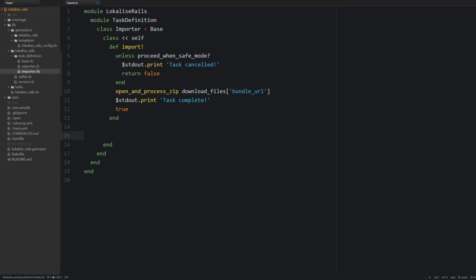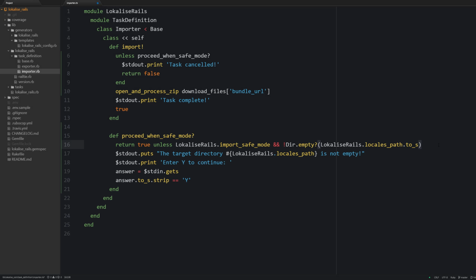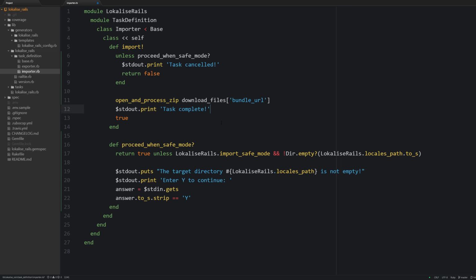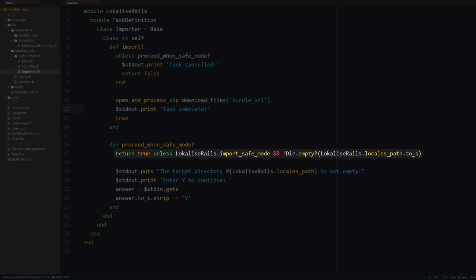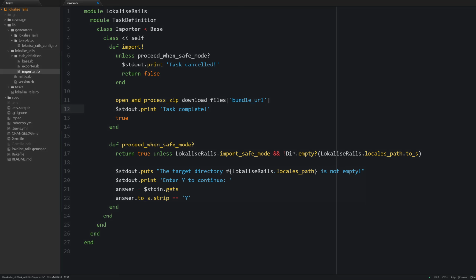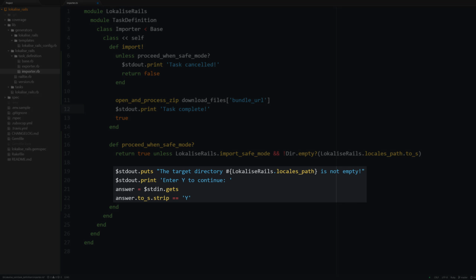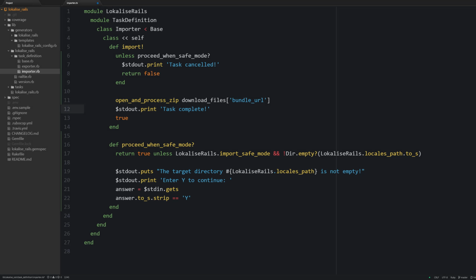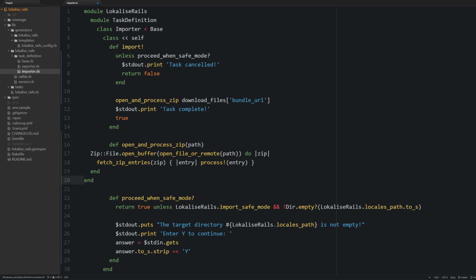Now let's add the proceed when safe mode method. So it is going to check whether the safe mode option is enabled and whether the locales directory is empty. So if yes, then we're going to ask the user whether he or she would like to proceed with the current operation. Great, now let's see how to open the zip file containing our translations.